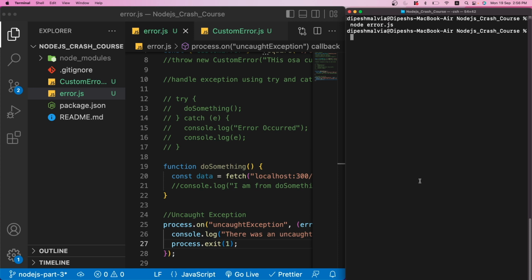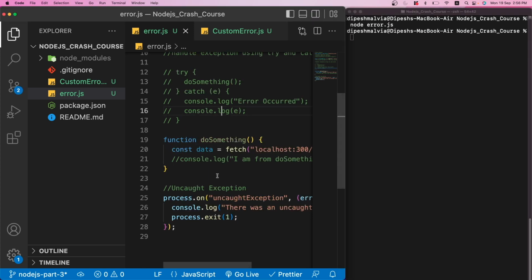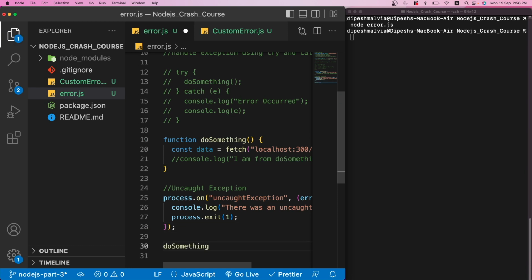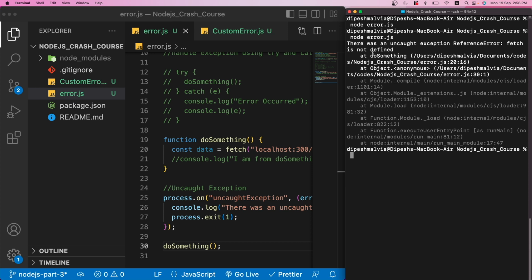If I run it, you won't see anything, and that is because we are not doing anything here. We have the do something function, but we are not calling it. So what I will do is I will call the do something function here. I will save it, and now let's give a try, and here you will see that we have an uncaught exception.